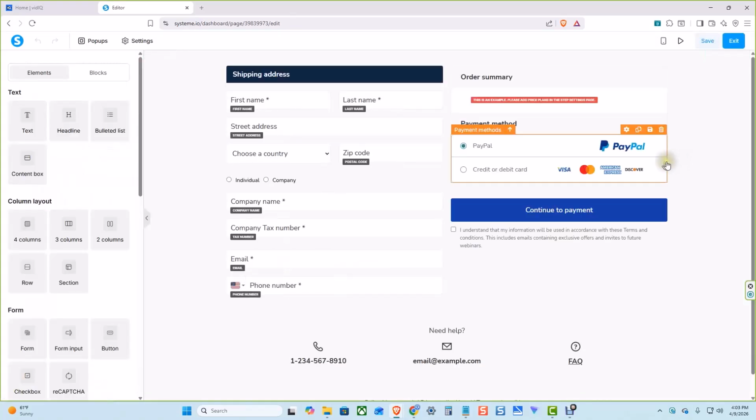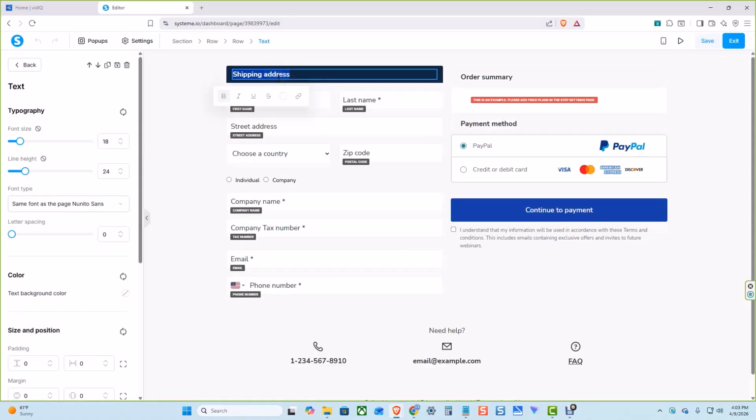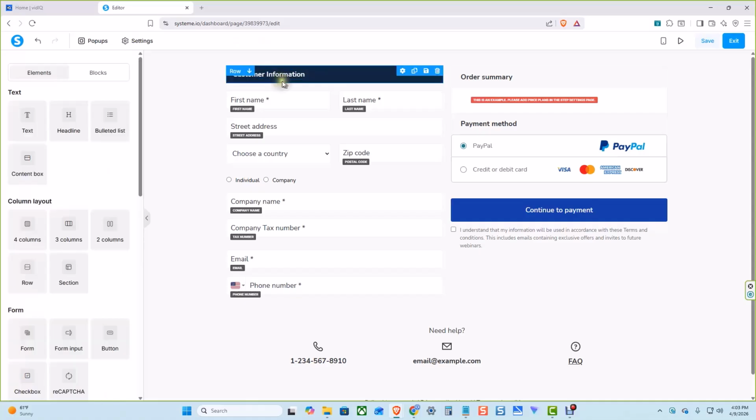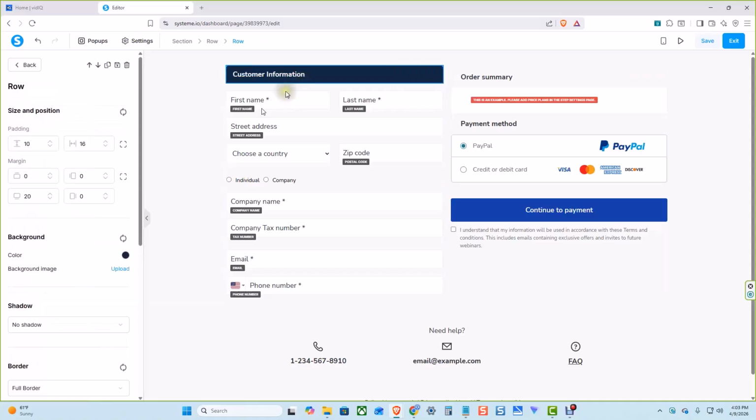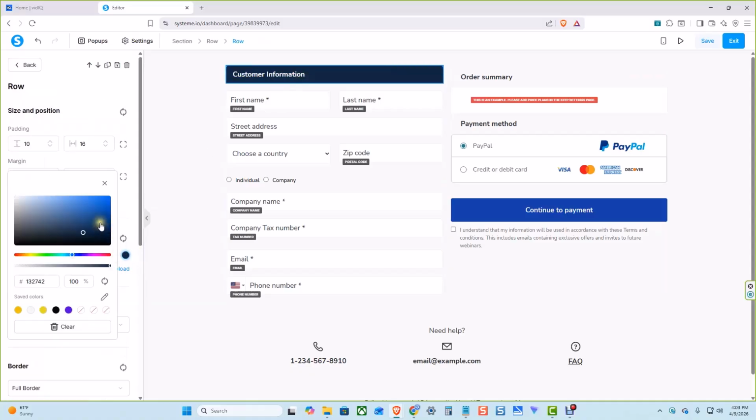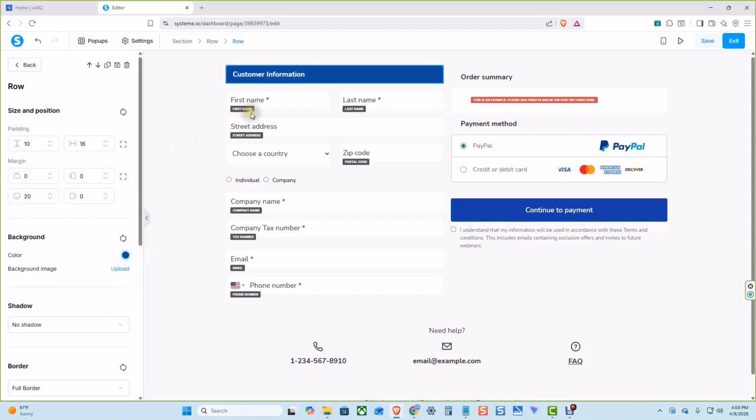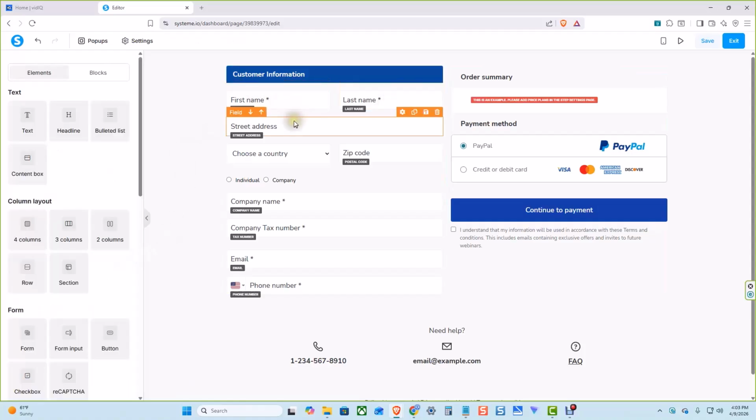Once inside, we're going to edit these particular fields here. I will start at the top where it says shipping address. I will change that to just customer information. Then also I will change the background color from black. I will make it a little bluer. Okay. Now we will come up first name, street address.